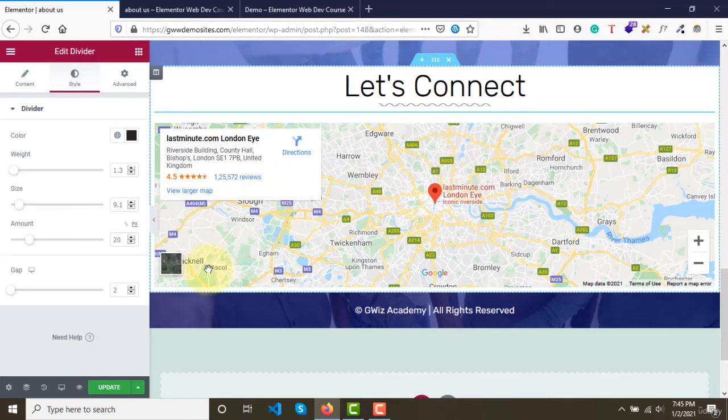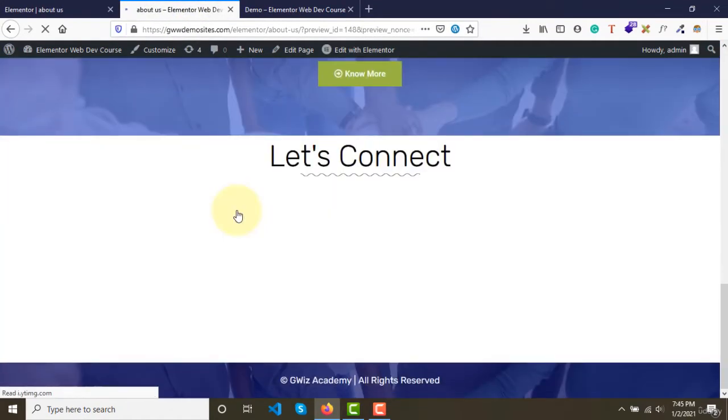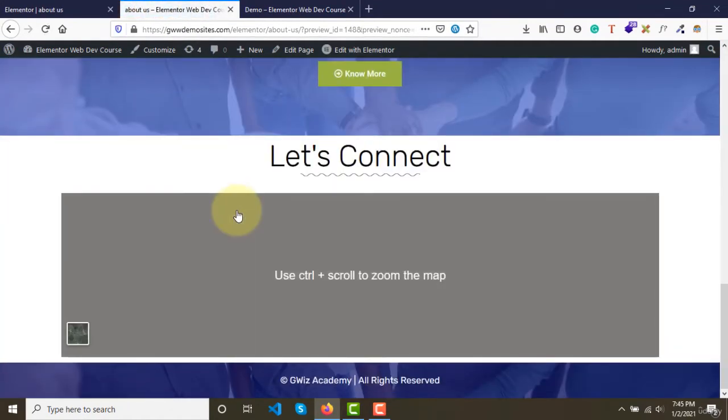So let's click on update and see if the map has come over here or not. Yeah, it shows up.